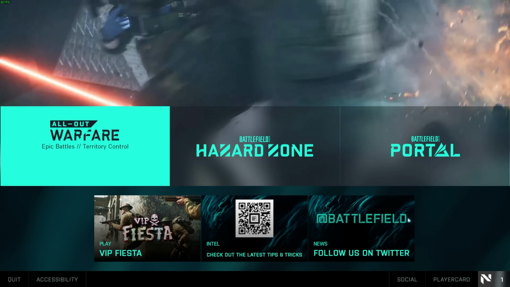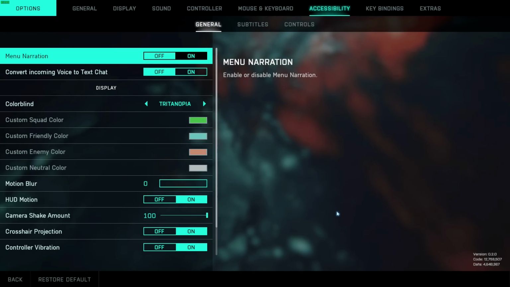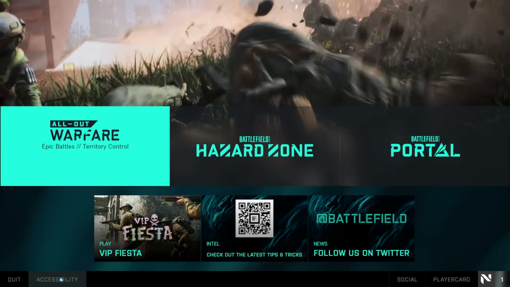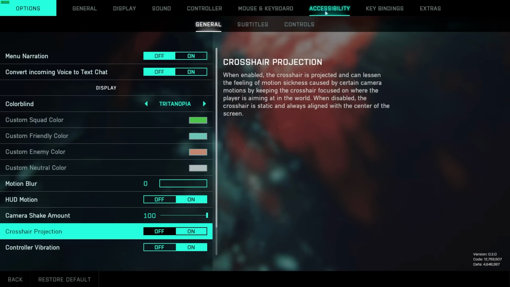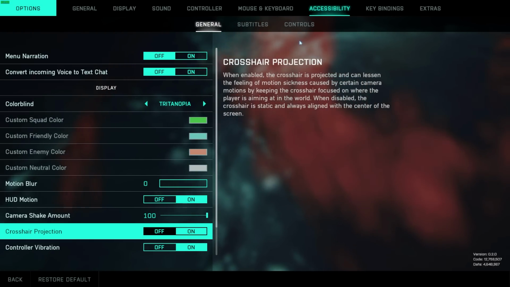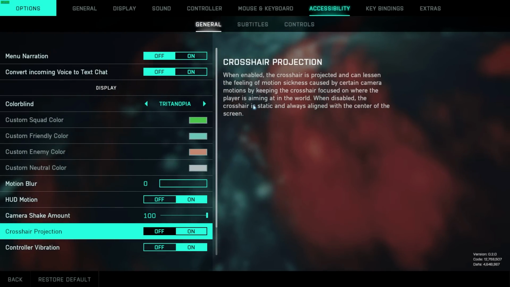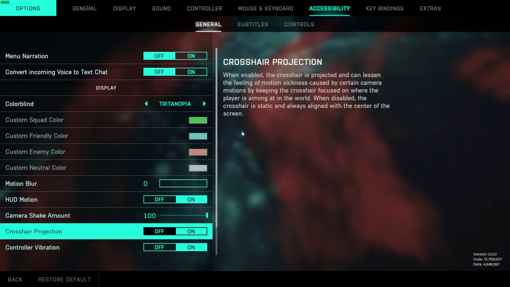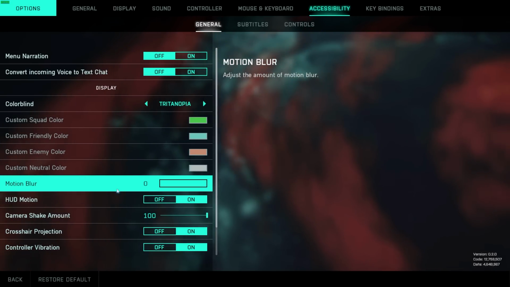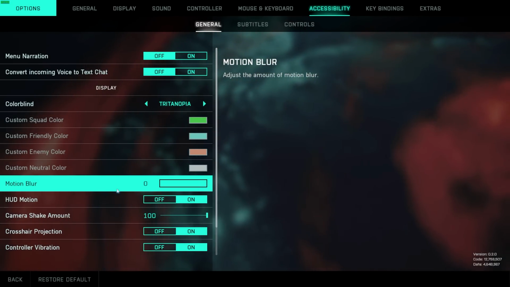When you get to the main menu, you'll need to hit O on your keyboard to bring up the options, or you can click Accessibility in the bottom left. Then, while on the Accessibility tab, before we get to optimizing our actual display, there's a couple of settings that we need to change. Number one, motion blur. Absolutely push this all the way down to zero if it's not already.